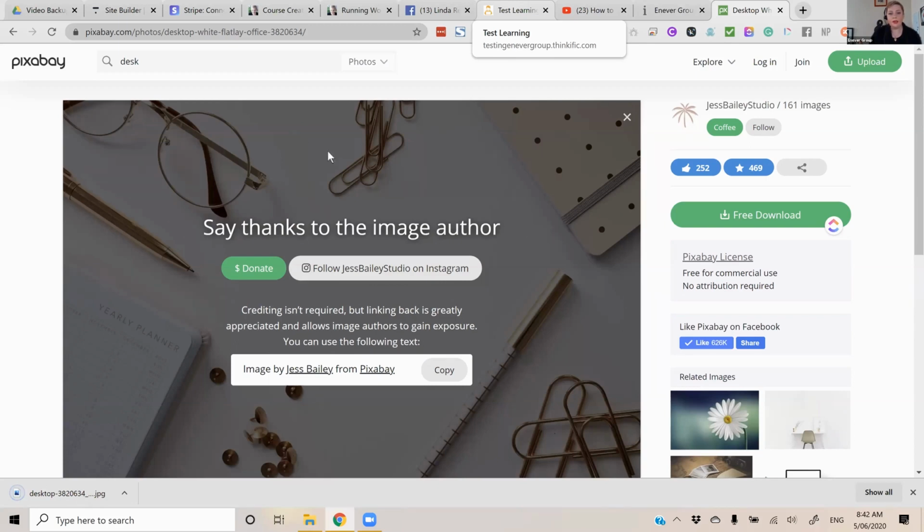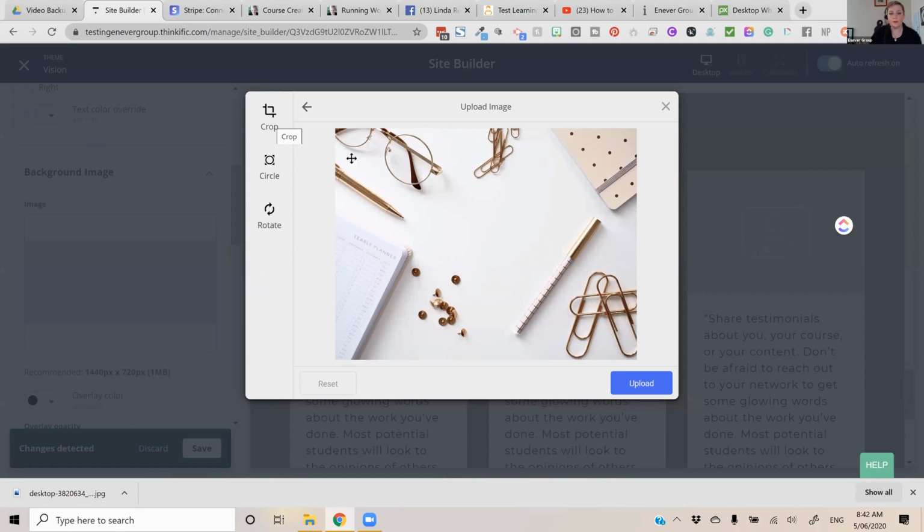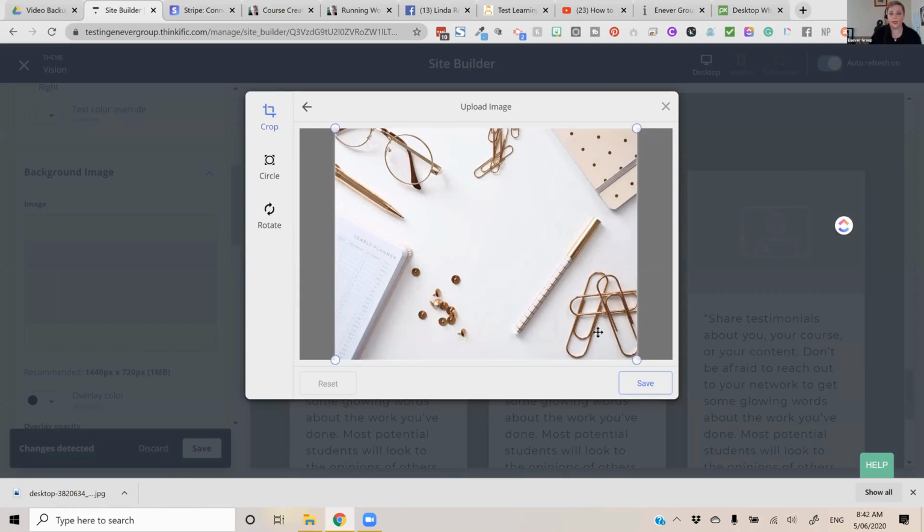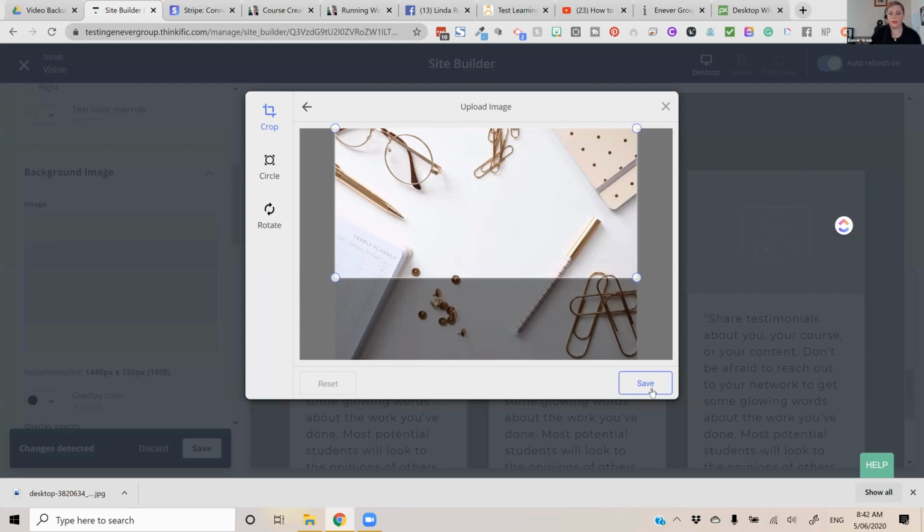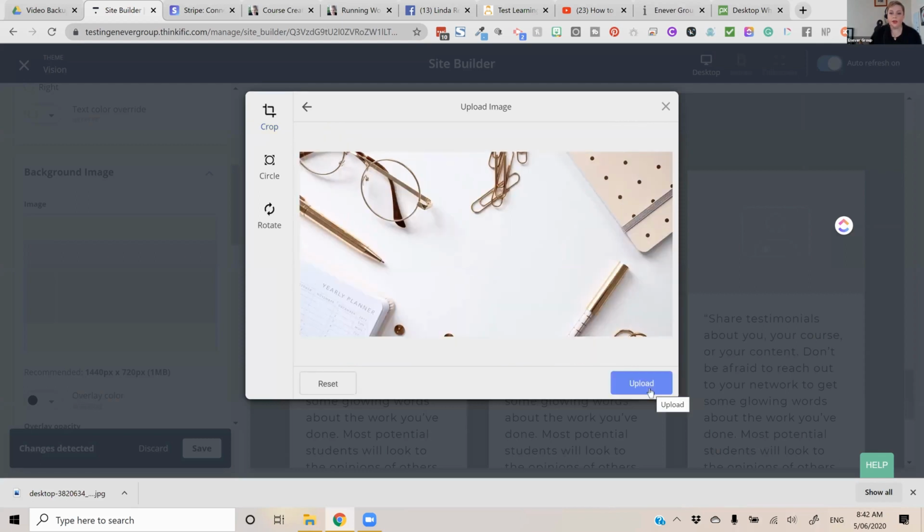Now, when it's here in Thinkific, I can crop it again, just like I did before. So I can crop it down and make it a little bit smaller and hit save. And then this photo will sit behind my testimonial images, for example. So I'm just going to hit upload, just give it time to do its thing. That will then sit behind my testimonial images. So you might look at backgrounds, and put a series of images behind the back end of your site.